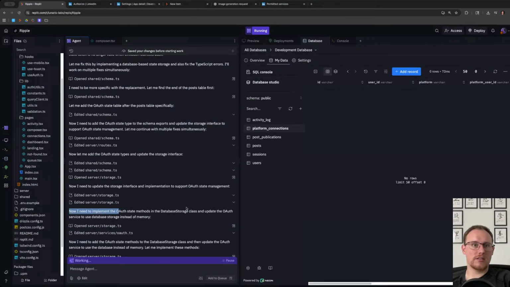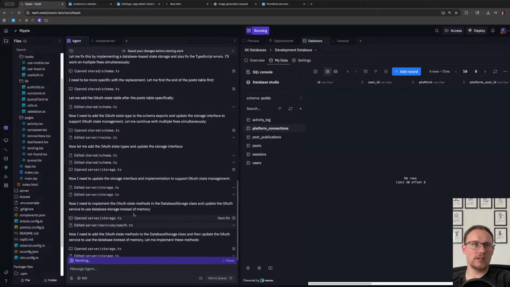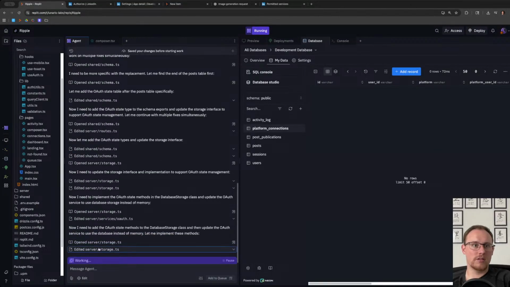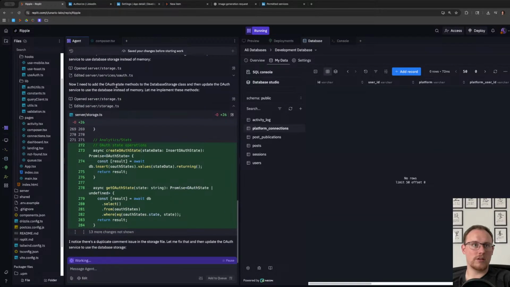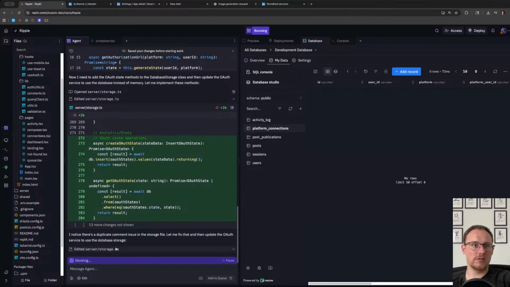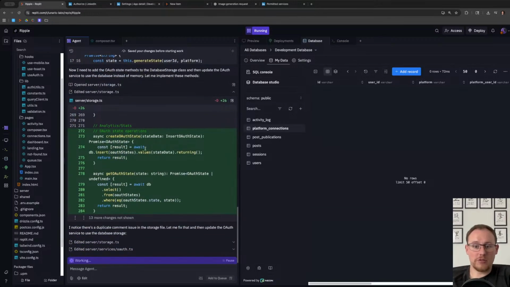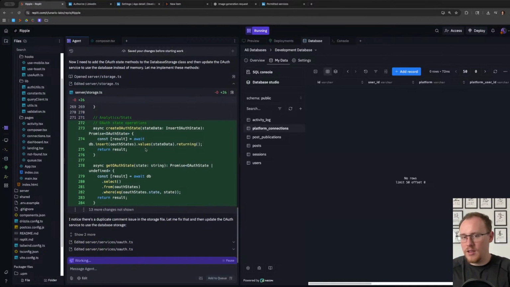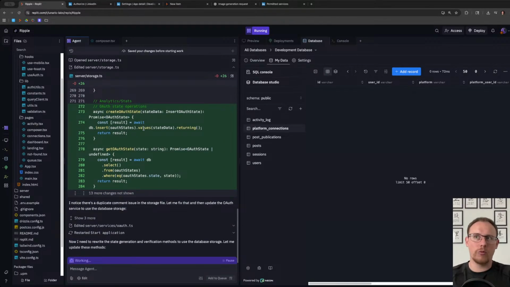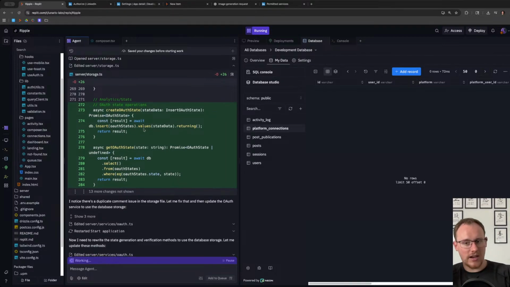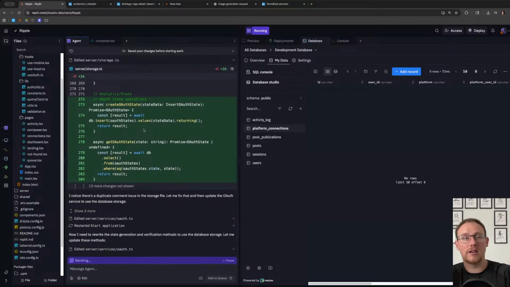Implement OAuth state methods in database storage class. Okay, it's working. It's coding, doing all the things that I don't know how to do. So far, I've never really gotten completely stuck. Yeah, I'll hit a wall, I'll have to back up, move around, navigate, rebuild, all of that stuff. But eventually, I've always been able to get there.